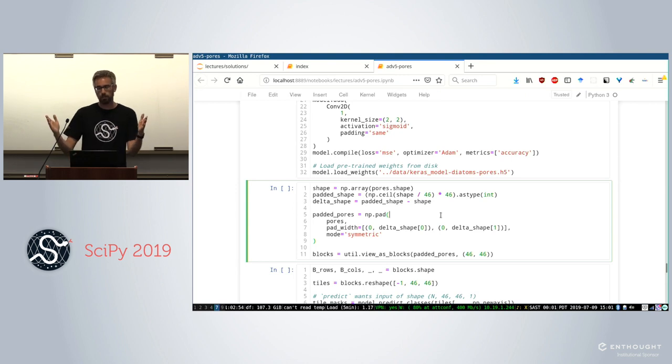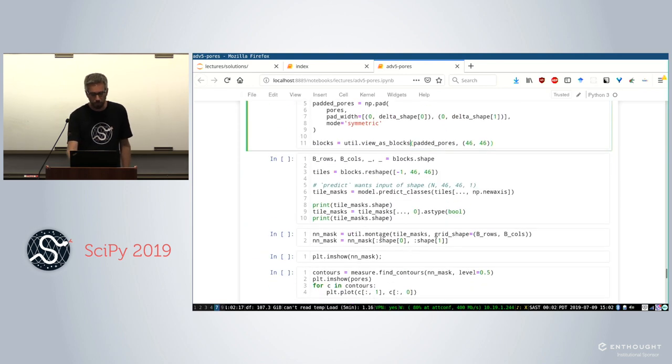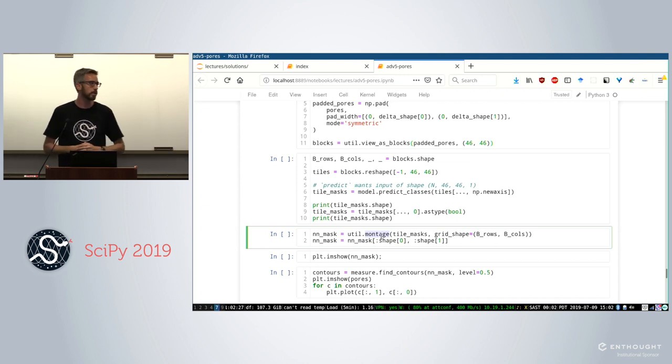But basically, the essence of it is I had to pad the image a little bit, so it became divisible by 46 in all the different directions. Then I used this view as blocks method in scikit-image to split it up into little blocks. I pushed all that through the neural net, and then I used a function we have called montage, which stitches smaller images back into a bigger one.